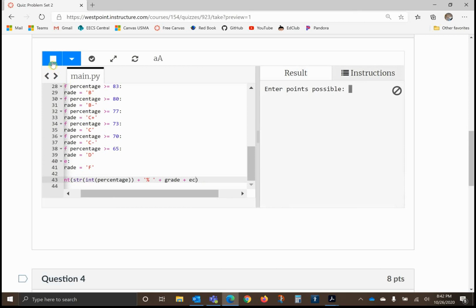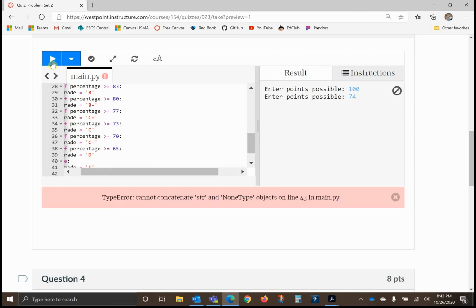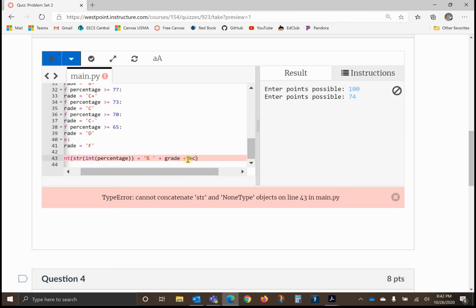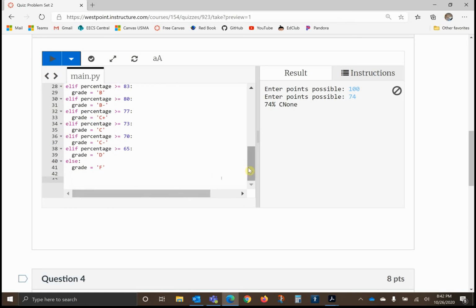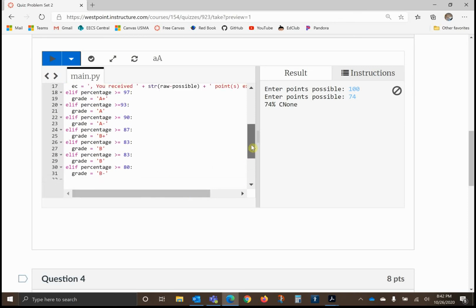So let's just try this again on our, like, let's do our 74. Should be a C. Oh, didn't like it. Cannot concatenate string. Oh, okay. A none type. Well, it's a none type, so I wonder if I can convert this to a string. Let's try it. I don't know. Might work, might. Oh, it doesn't. Oh, it converts. Oh, none to a string. Okay. So what you can see here, my technique's not working so well, right?